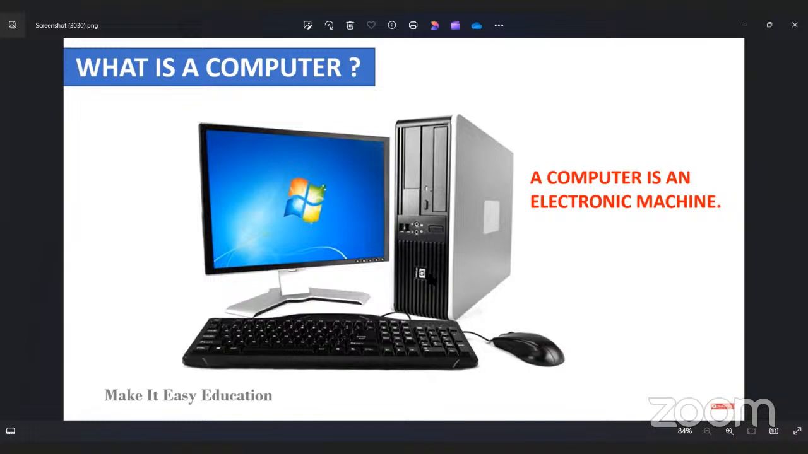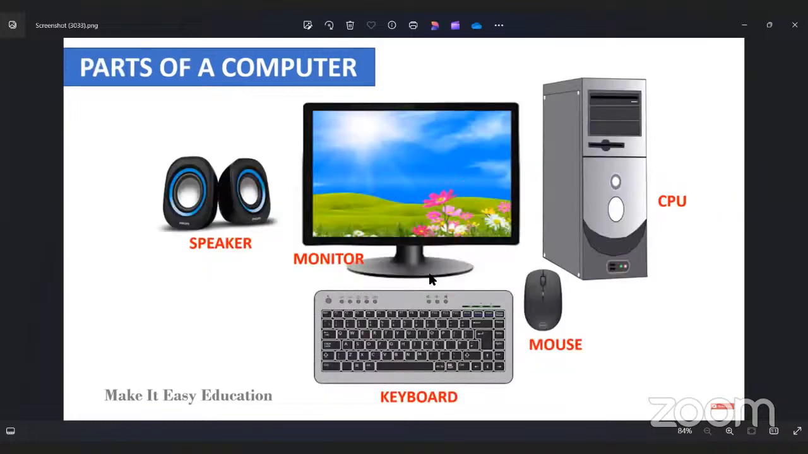In the computer concept, we are discussing input devices and output devices, right? These are the parts of a computer: speakers, monitor, keyboard, mouse, and CPU. CPU stands for Central Processing Unit, right? Mouse and keyboard are input devices. Speaker and monitor are output devices. Some examples of input devices and output devices.